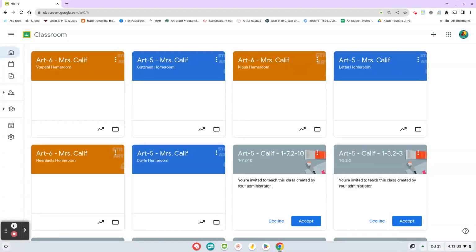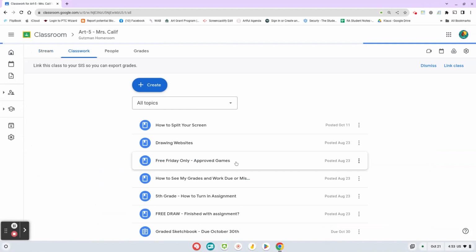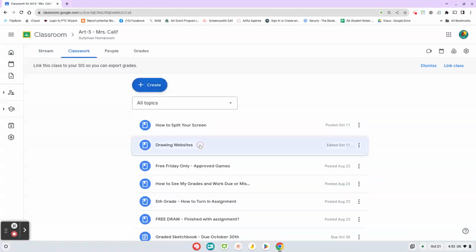For today, we're going to be moving into our digital art lesson number 3, creating a mirror design, or in the art world, we call it radial symmetry. So go ahead and go into Google Classroom, into the classwork page, and click on Drawing Websites and open up Sketchpad.